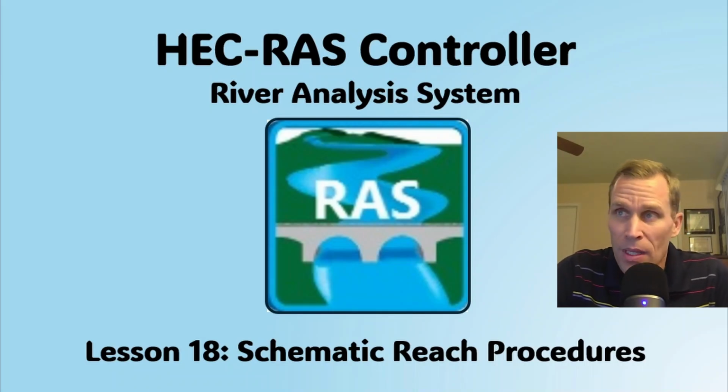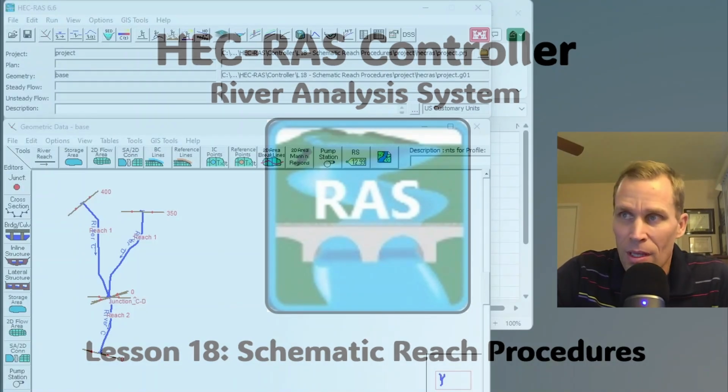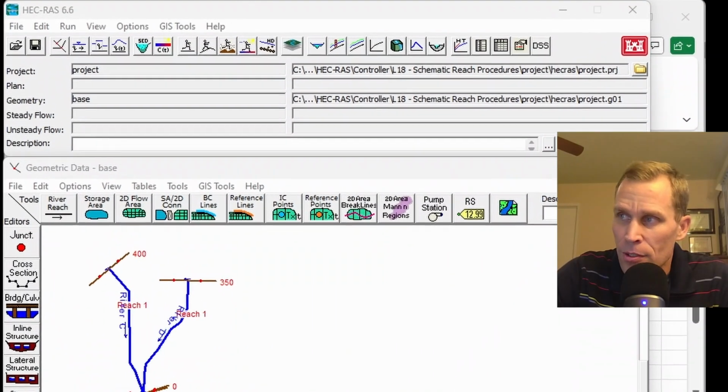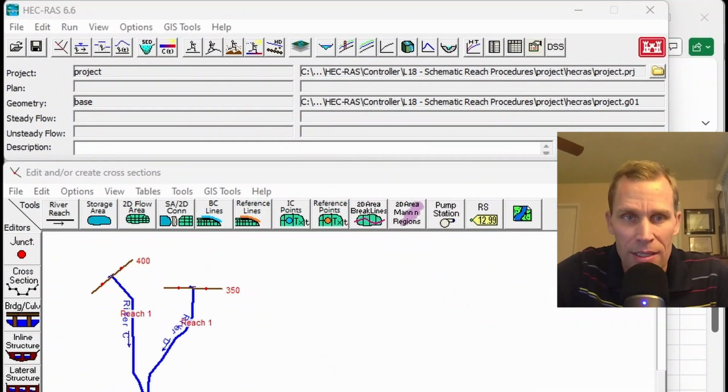This is a video lesson in the HEC-RAS controller, and we're going to call this Schematic Reach Procedures. In this lesson, we'll cover three closely related procedures in the HEC-RAS controller, which all begin with the term schematic_reach. We're going to see how these three procedures work, including a quick demo in this lesson.